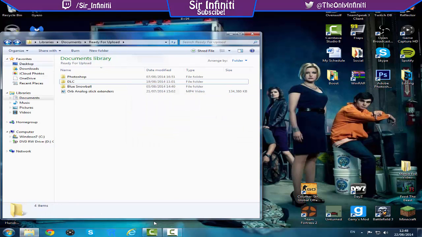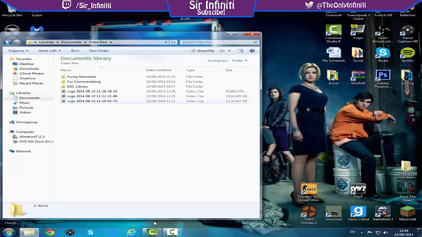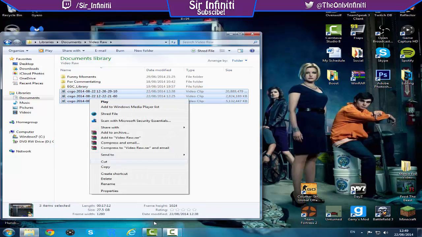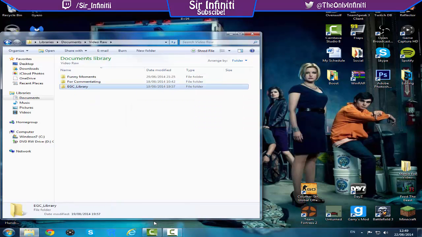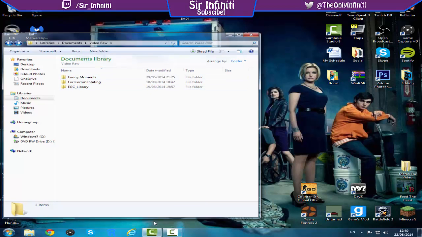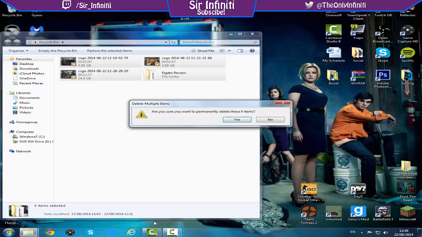So I'm going to delete it, and I'll then go into Video Raw, which is where all of my videos go before I actually record them. And I just recorded these few just to give them an example, and again I will delete them. I'll also go into this to see if Elgato has got any stored up, and then again go to your recycle bin, click Control A and empty the recycle bin.